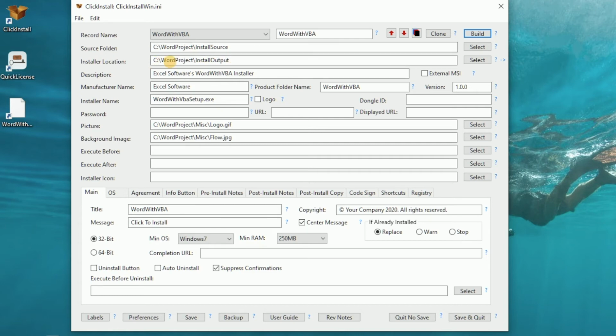We want to point to a folder that we want to put the generated installer into. And here's the name of our company. That's the first folder that gets created under Program Files or Program Files x86. And then within that folder is a folder for our product itself.